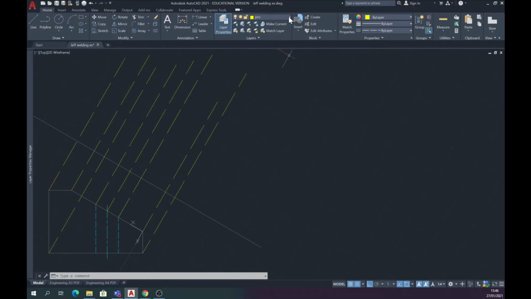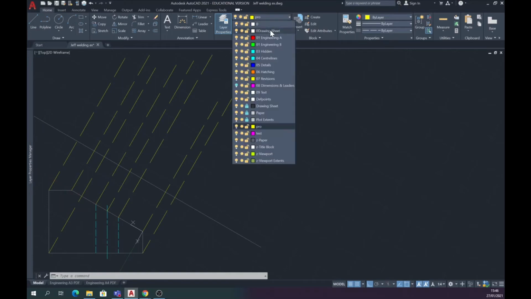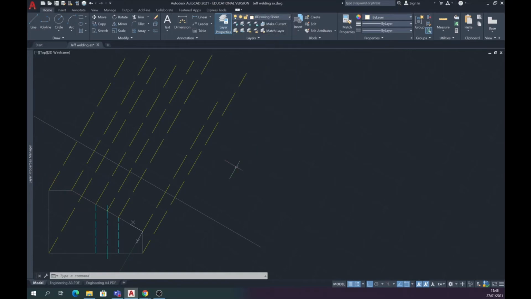So what I'll do is move back into the drawing sheet layer, and I'm going to use the offset command again. I'm going to take this line and offset it by 90.